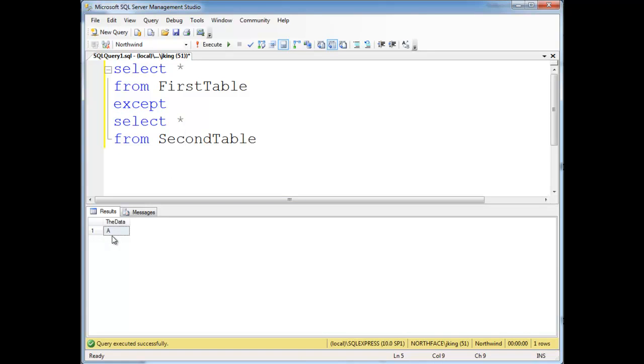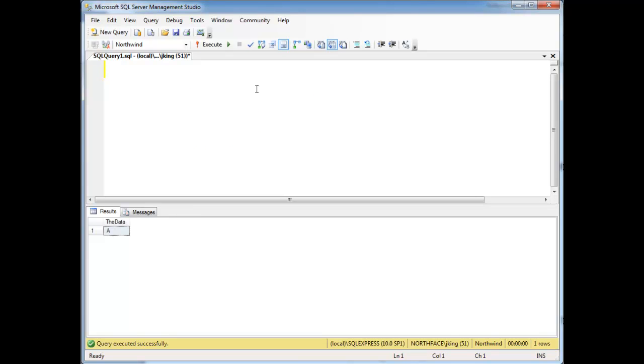So that's union, intersect, and except. They work a lot like subqueries I showed you in previous videos, where we do in and not in. Roughly the same thing, except these operations look directly at the columns that are the results of the top and the bottom query.